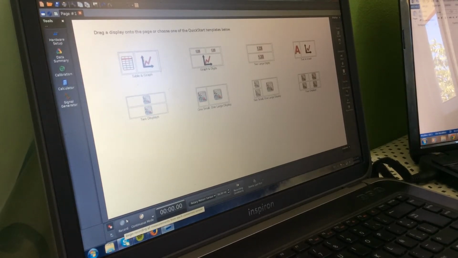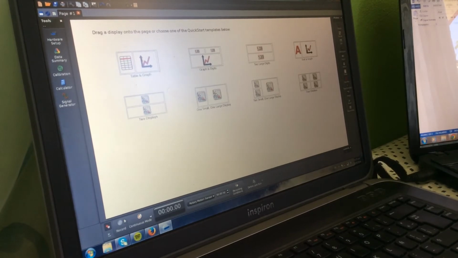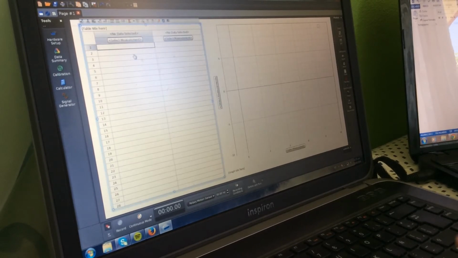To begin data collection, it's important that you first list the elements in which you want to display this information. The startup screen has a number of default templates which contain different types of displays in which we can see results graphically. By choosing any of these templates, we can see that we have a graph and a table.